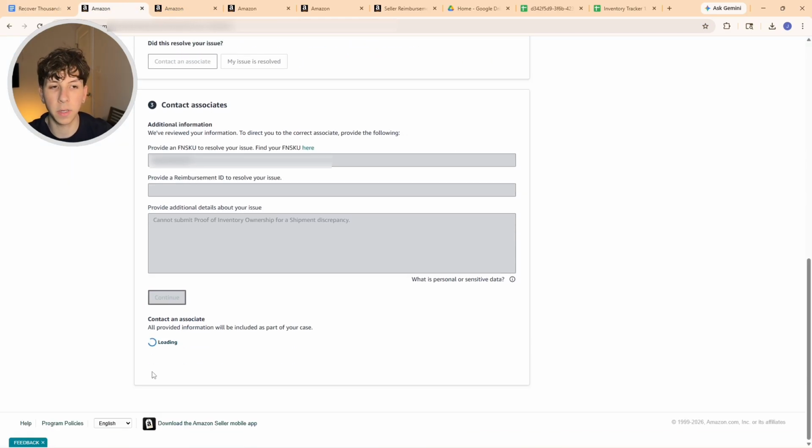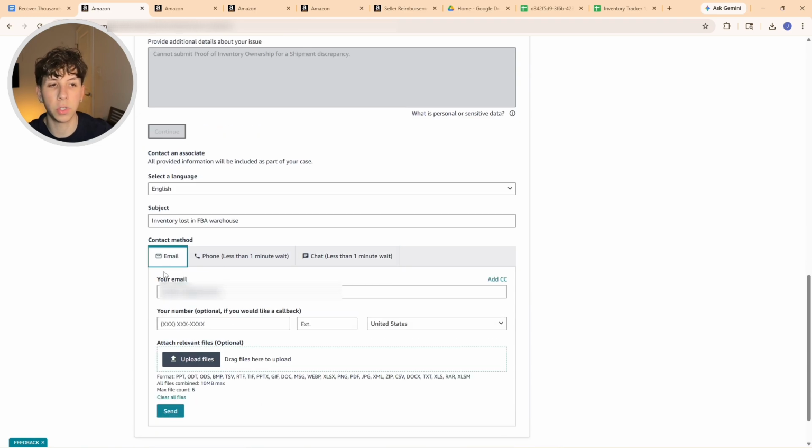Then it's going to load, and effectively you could just fire off a bunch of emails. But again, make sure to include that you can show them they've already completed an investigation, or that if you're trying to submit more proof of ownership and it shows that preview request message, make sure you are giving them proof that, hey, they lost your stuff and you have the inventory.